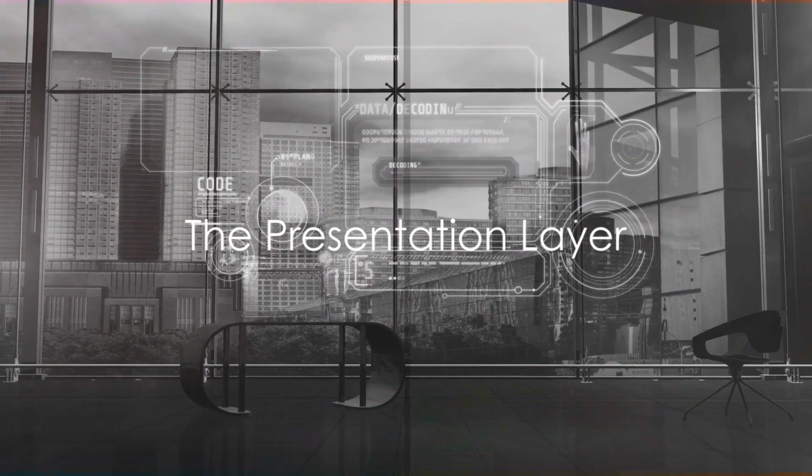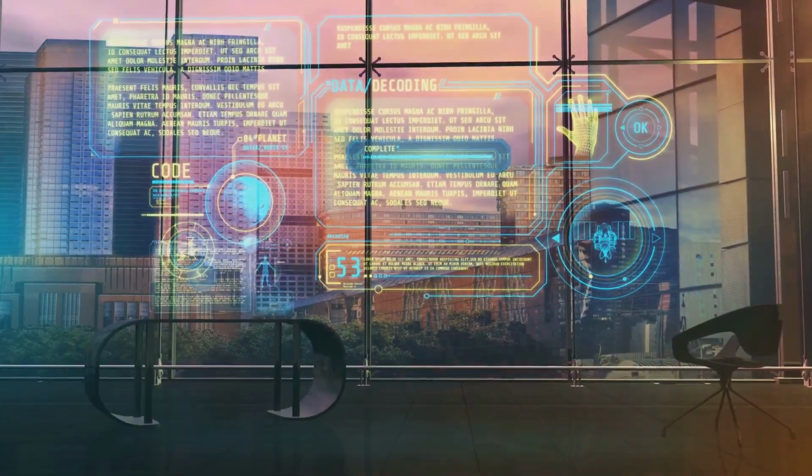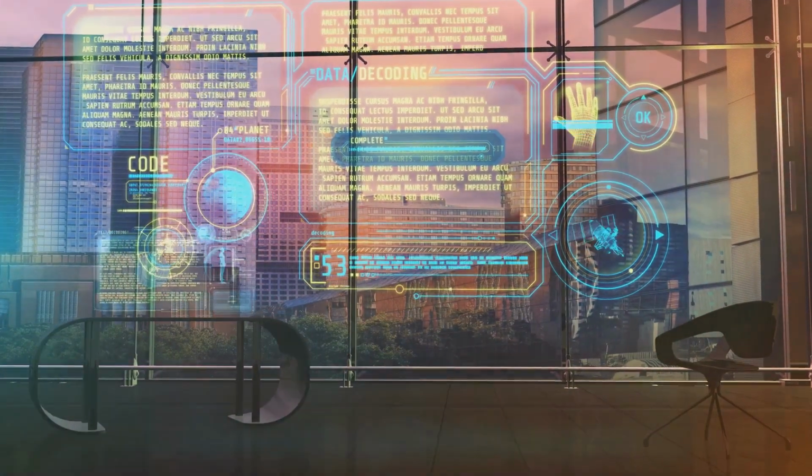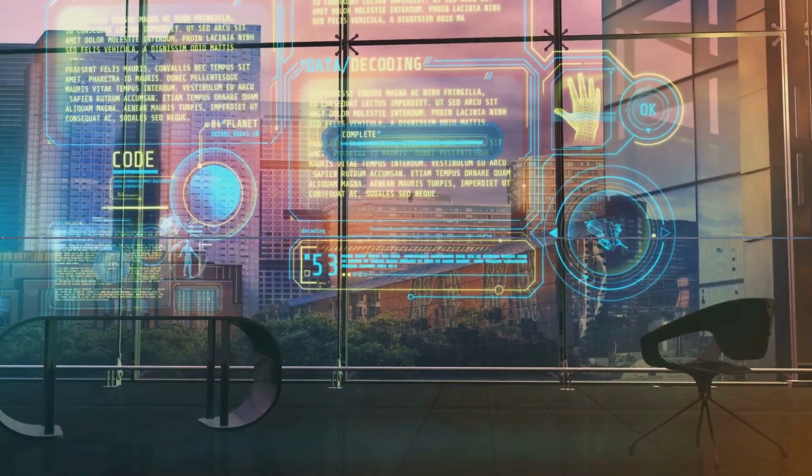The sixth layer is the presentation layer. It's the translator, converting data into a format that the application layer can understand. It also manages data encryption and decryption for secure data transfer.